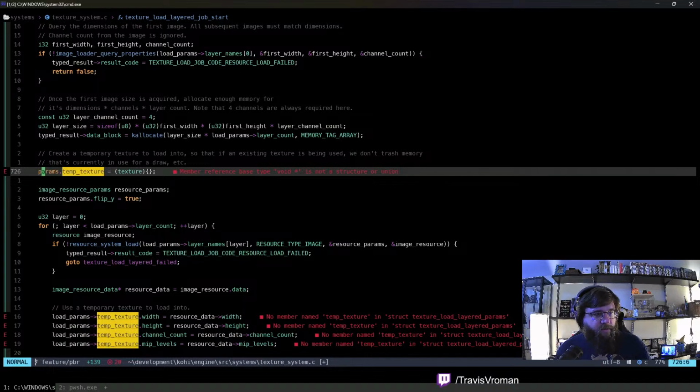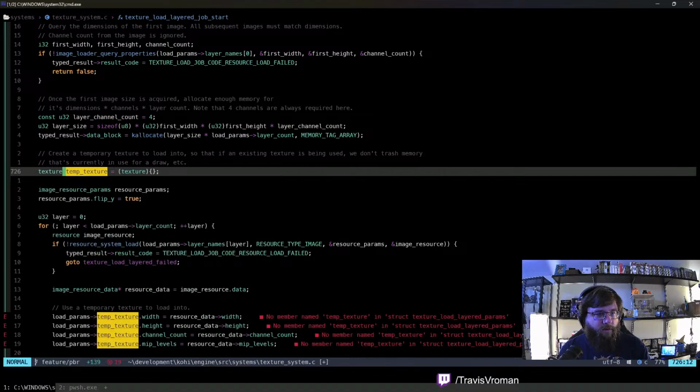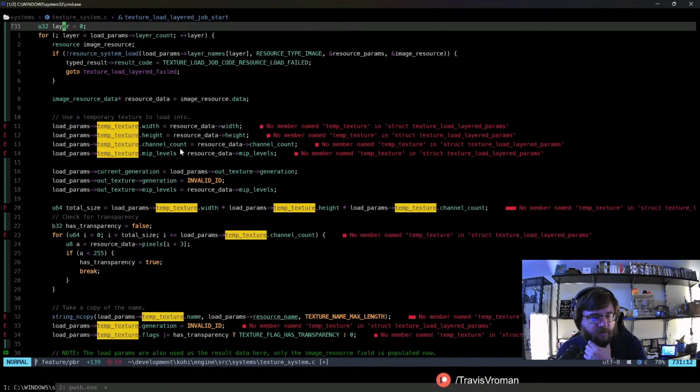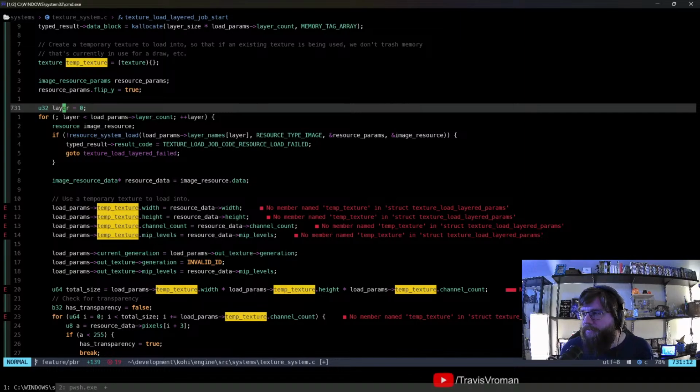Okay, so we don't need this texture. Alright, so we just create one inline there. I'm not sure if we have to create that on our result or not. We'll have to figure that out. Let's see.